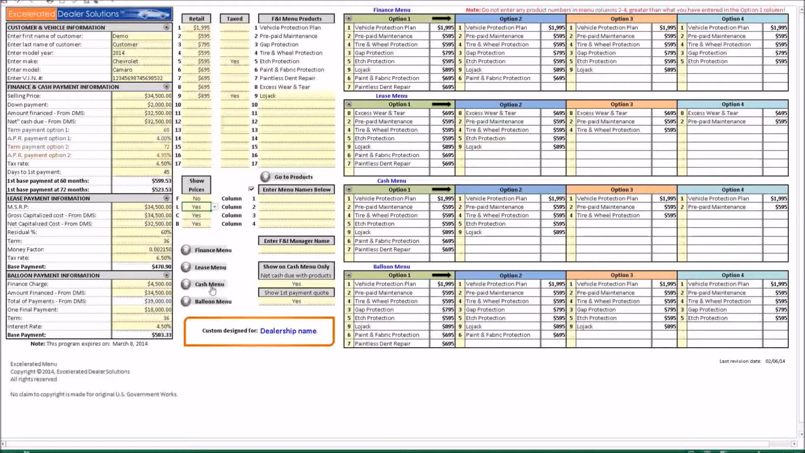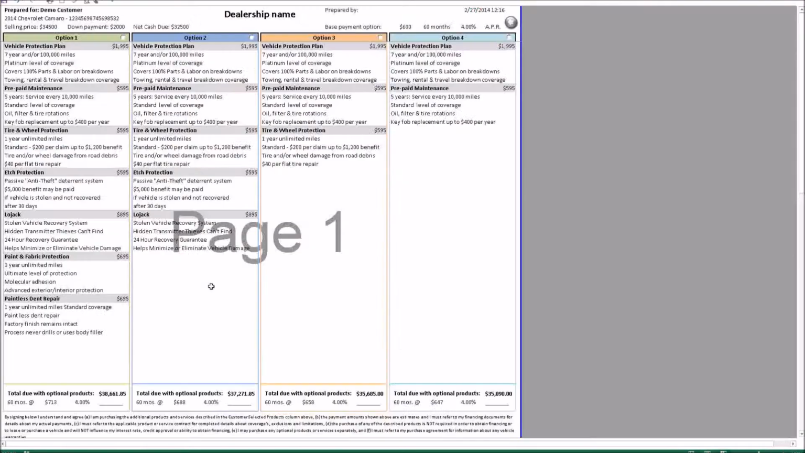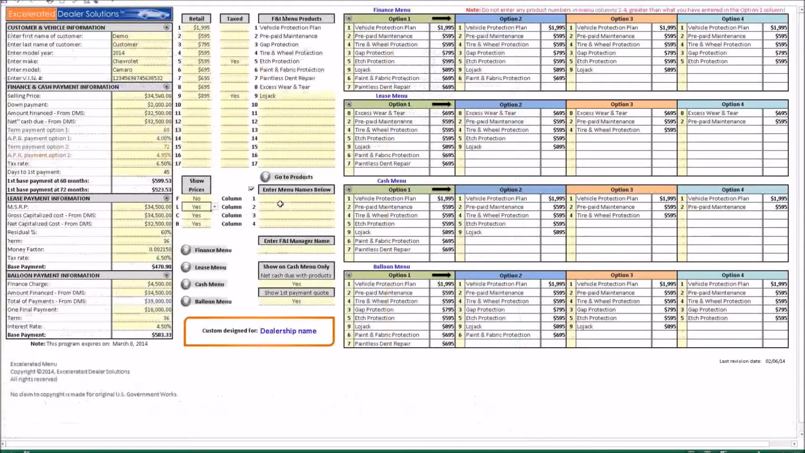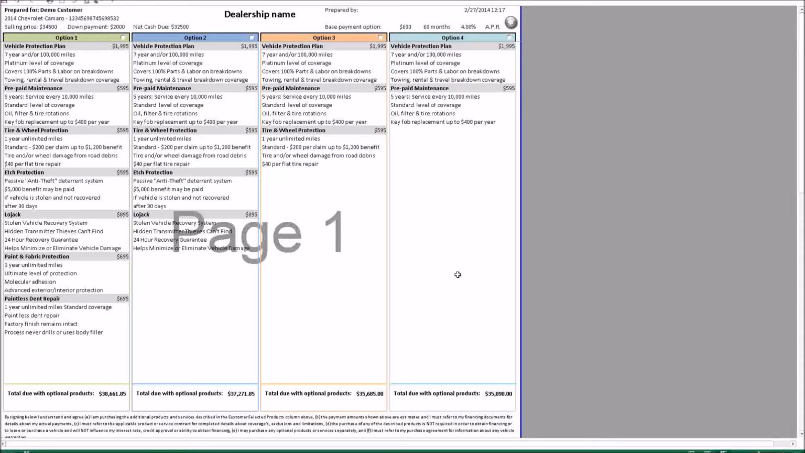Let's go back and take a look at a cash menu, and keep in mind we did default the cash menu to show the pricing. So there you go, we have our disclosure information at the top along with the pricing, but we also have the total due with optional products, which is one of the setup questions, along with the first payment option. Let's say for some reason you did not want to give this particular cash customer his first payment option. We merely go back. You can either type in no from the drop down or delete it entirely. Go back to the cash menu, and that payment option, as you can see, is gone.